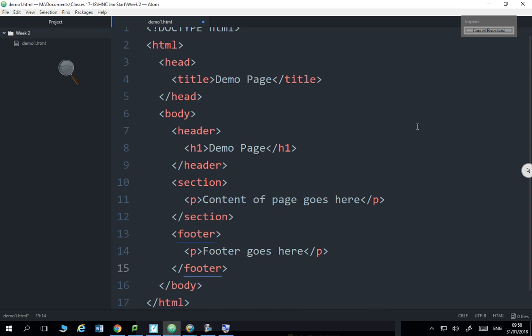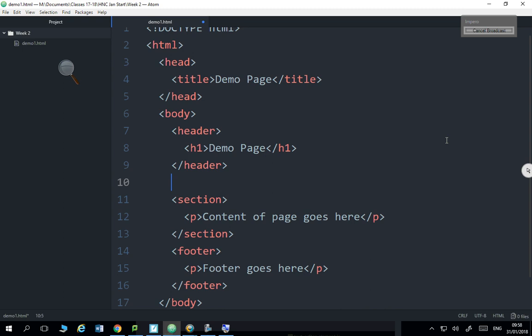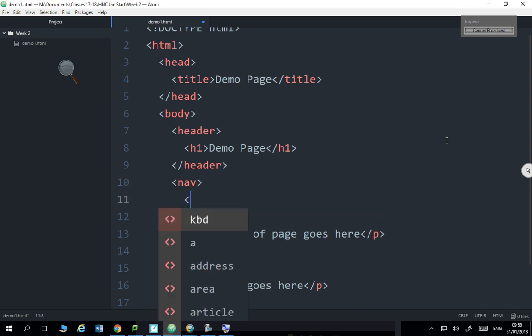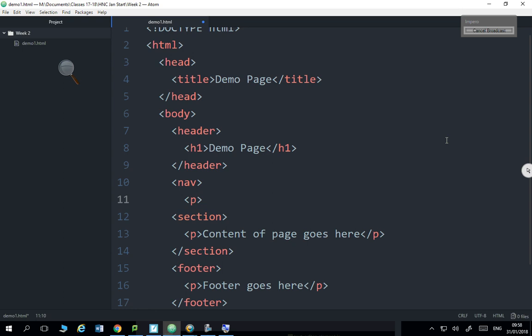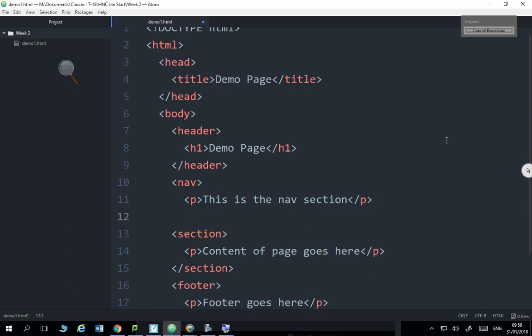Now I've missed something out. Let's just say deliberately. Right? And it's a section called the nav. And the nav is typically where we put a menu. Okay. So I'm going to put my nav underneath the header. And there it is there.